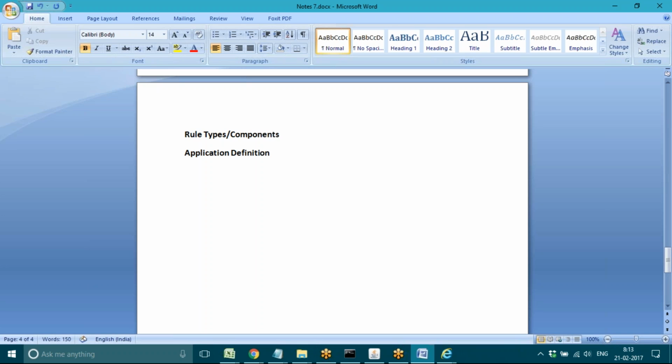The first one is up. There is no particular order here. I'm just mentioning all the rule types, and there will not be any order for these rule types. Every rule type is a separate rule type. I'm going to mention all the rule types we have.